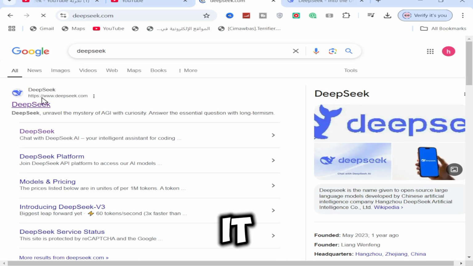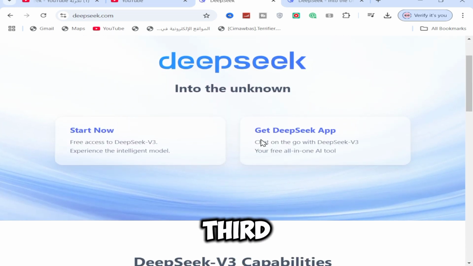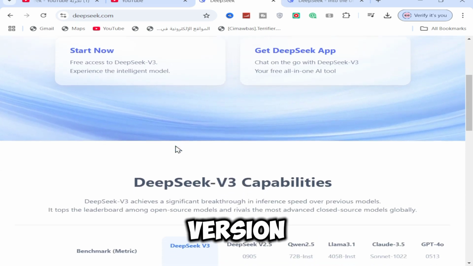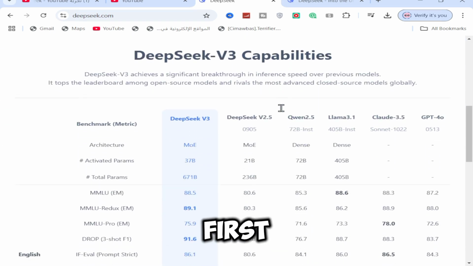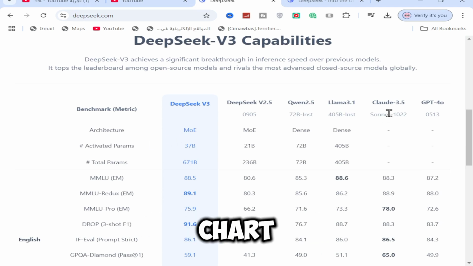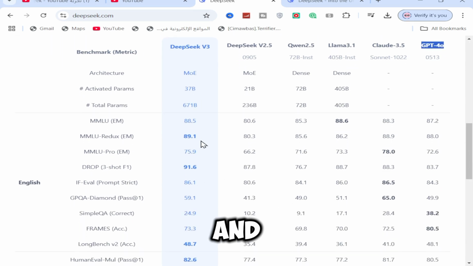Let's dive into it. The tool we're testing is called DeepSeek, and it's now in its third version, V3. This version is available for free to all users. When you visit the website, the first thing you'll notice is a comparison chart showing how it stacks up against competitors like ChatGPT 3.5, free, GPT-4, premium, and other AI tools.